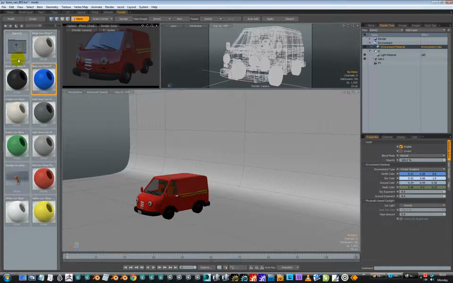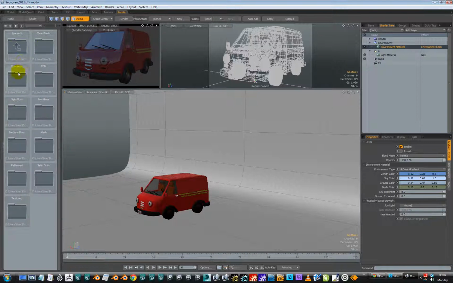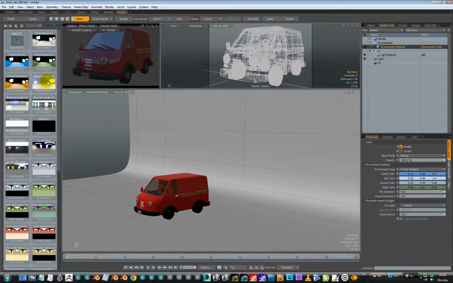So we're going to jump out of here. So go up. We're still in materials, going to go up. And we're still in materials, going to go up. And now we're not in materials. So now we can go to environments. Bing, and we can go to studio.